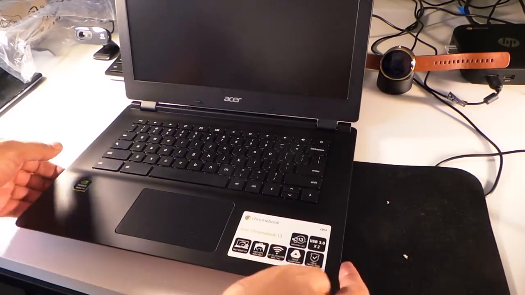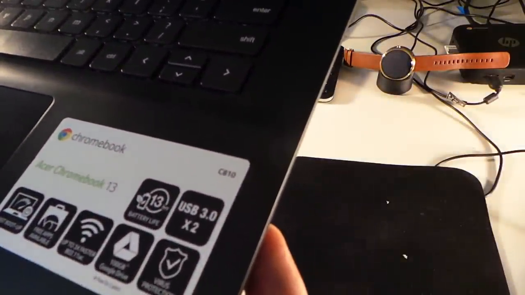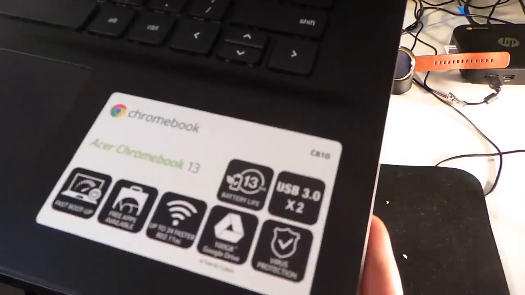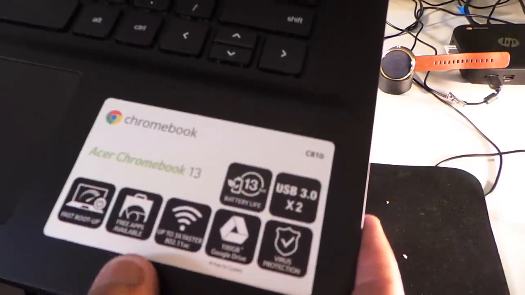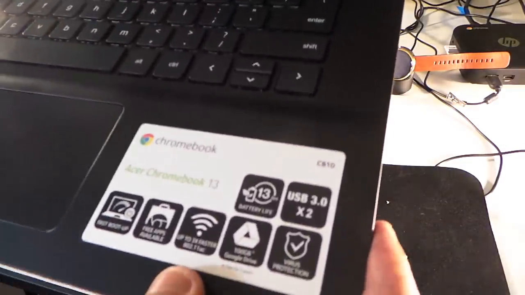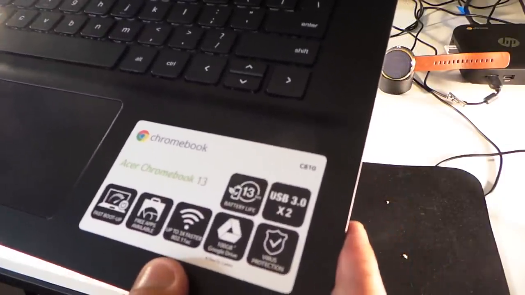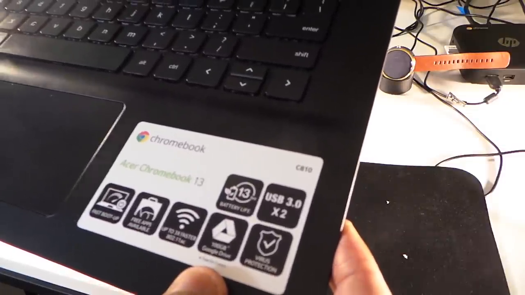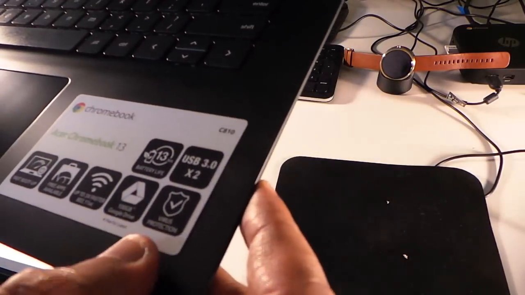It says right here it has a 13-hour battery life. USB 3.0 ports, two of them. Fast boot up time, we all know Chromebooks have fast boot up time. Free apps available up to 3 times. It has that Wi-Fi that grabs it real fast. You have 100 gigabytes of Google Drive. I have enough Google Drive storage to last me.